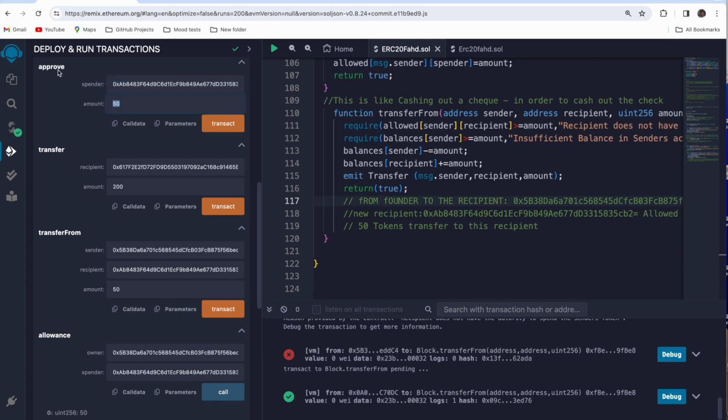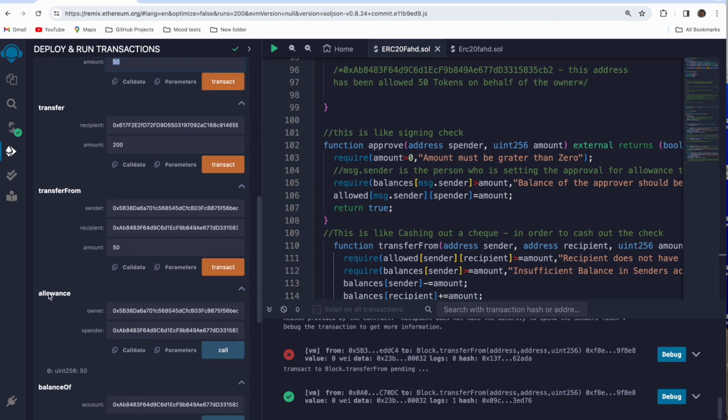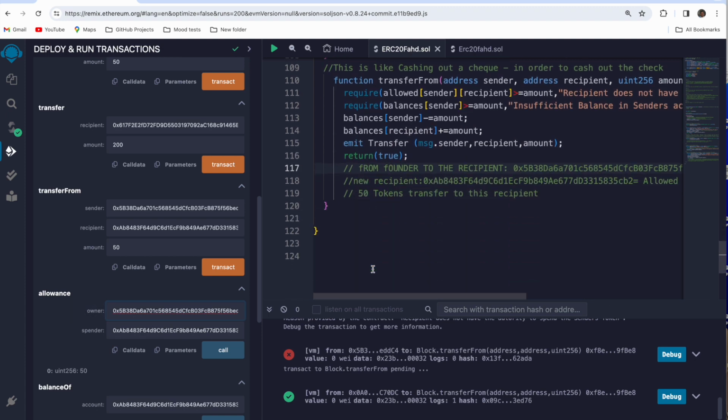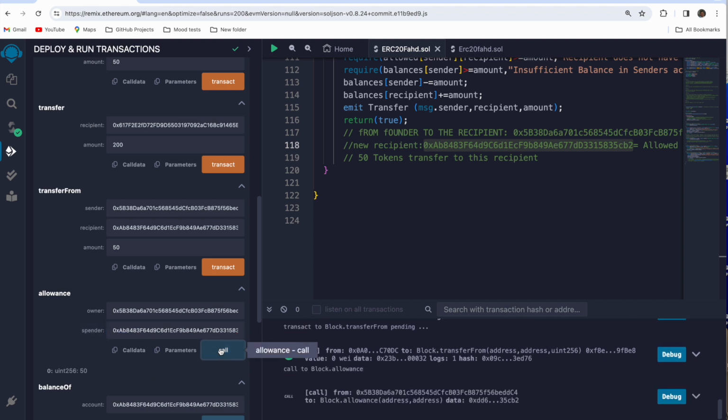So we essentially signed the check, which is the approve function, signing the check of 50 tokens, and we had hit transact. And then we went into the allowance function, and when I paste the same address of this recipient inside the allowance function, I would get 50 tokens. So I checked how much this owner, which is the founder, has allowed this particular address. If I hit call, it basically shows me there were 50.